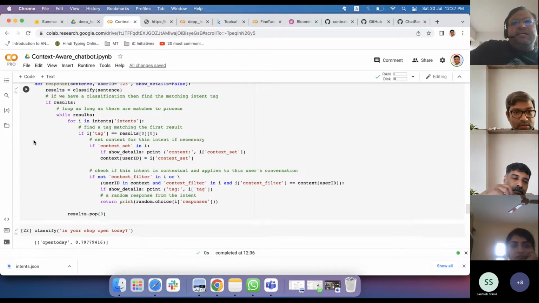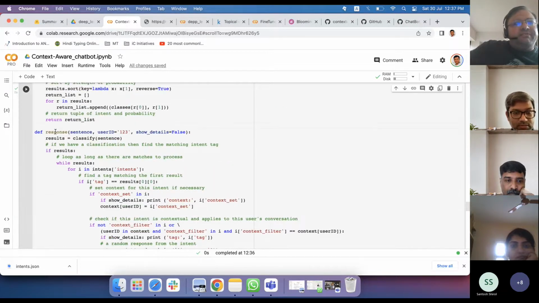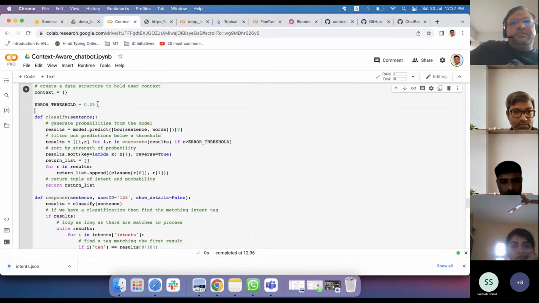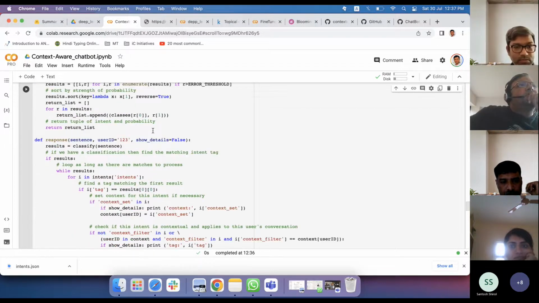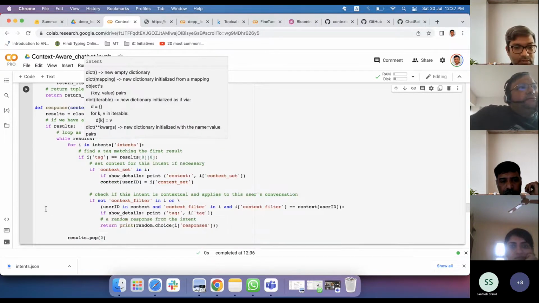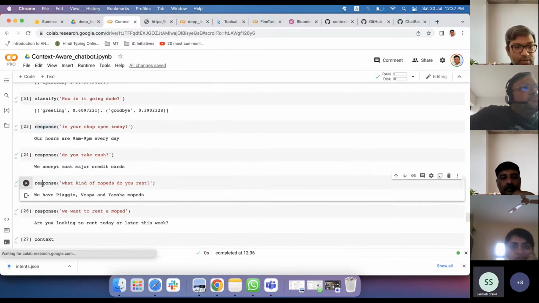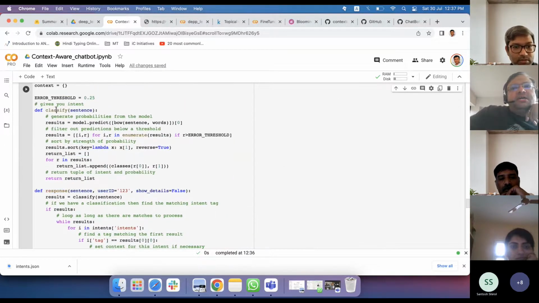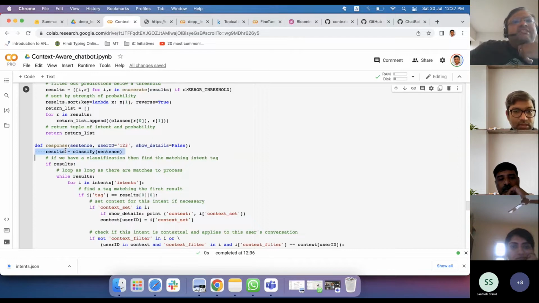Because classify gives you the intent. Then you need to feed it to the next code, which will generate the response for you. Okay, sir, got it. The response function calls classify and will use the classify output to then select the suitable response.